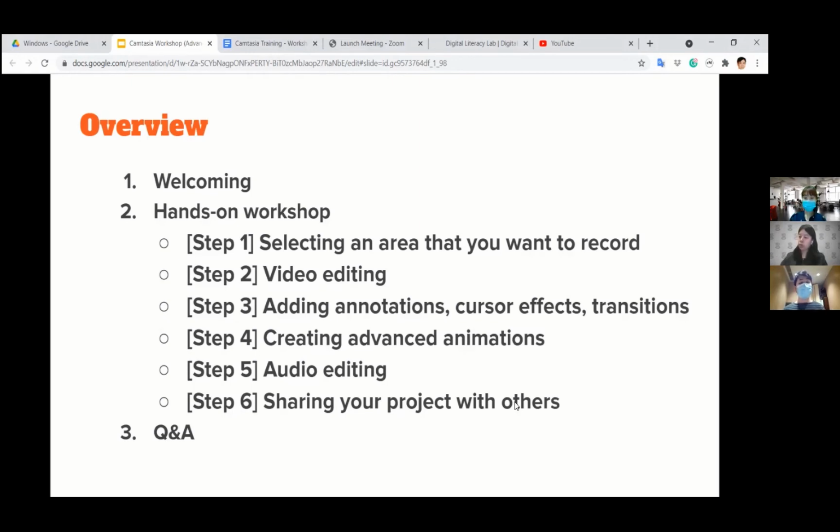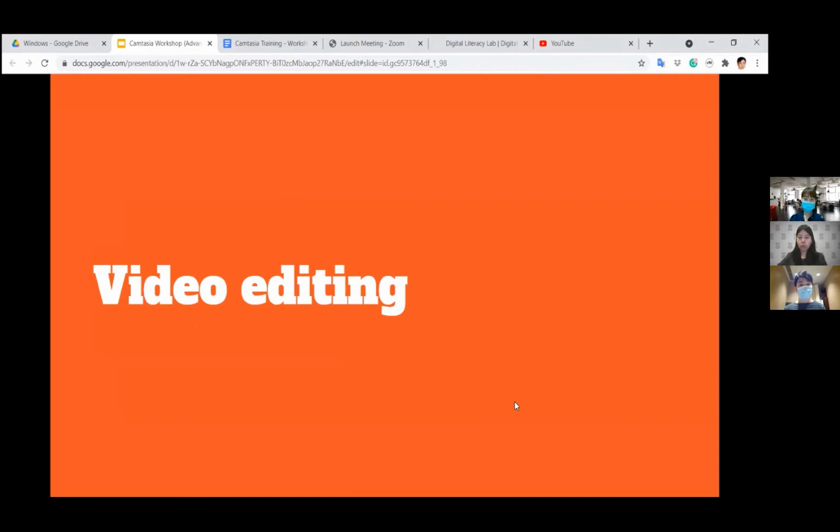Part 2 and part 3 we will do in small groups. The class will be separated into 3 groups, with 2 groups on Windows and 1 group on Mac, and we will do the sharing within the small group. Okay, the workshop and then sharing.